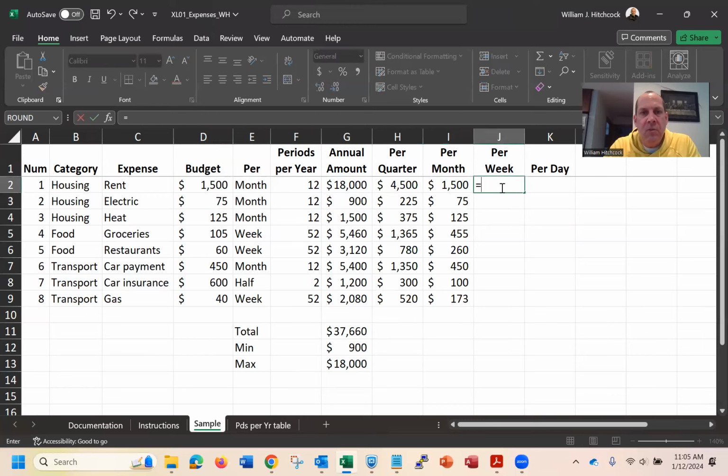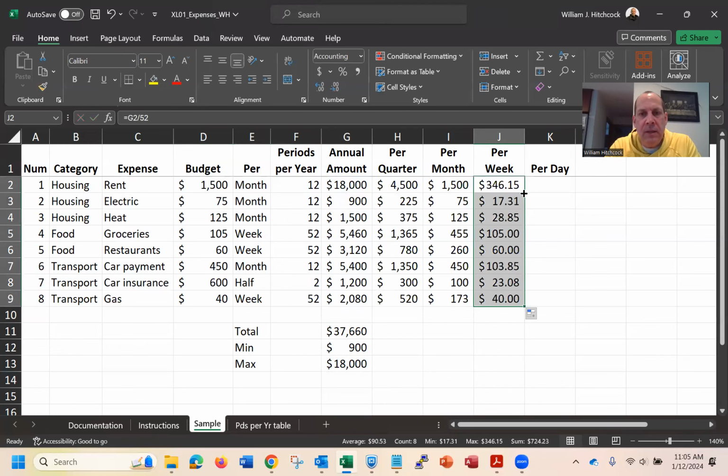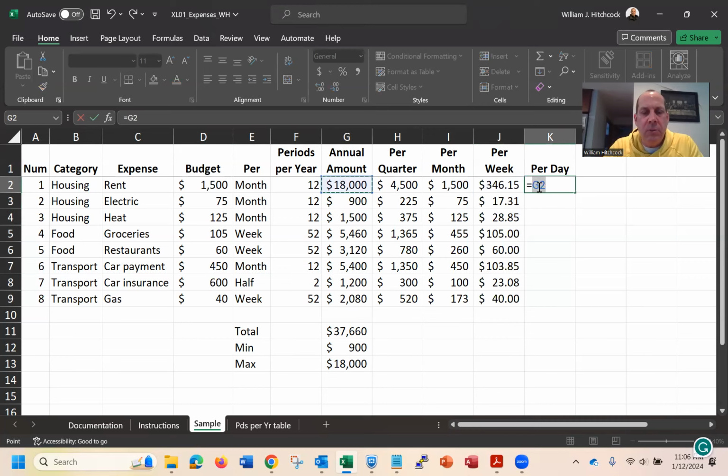And then per week, we'll do our annual amount divided by 52. We can copy that down. Notice it automatically formatted it for me, so it's kind of nice. For the per week, you can decide if you want to show the decimal points, the pennies, or not. I might adjust it after a bit. And finally, per day, we're going to do the annual amount divided by 365 days.